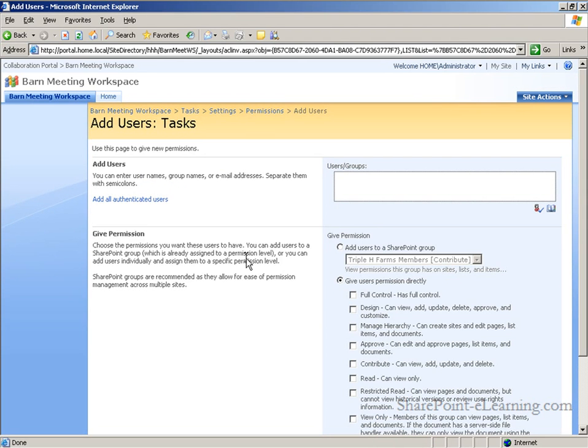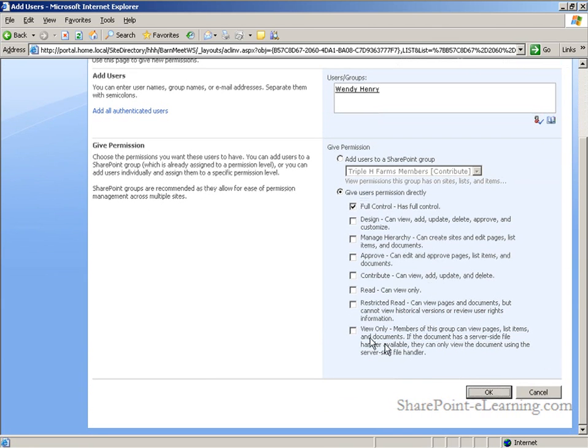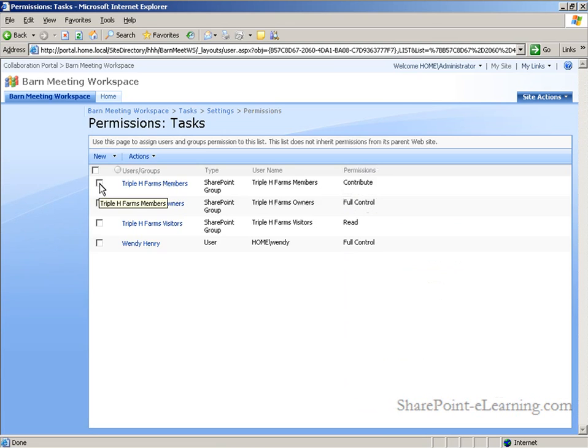I'm going to make Wendy Henry the taskmaster. And I'm going to remove the member's ability to contribute by changing them to only read.